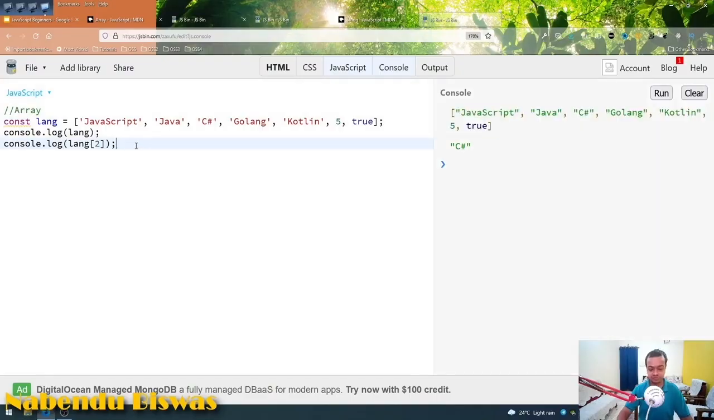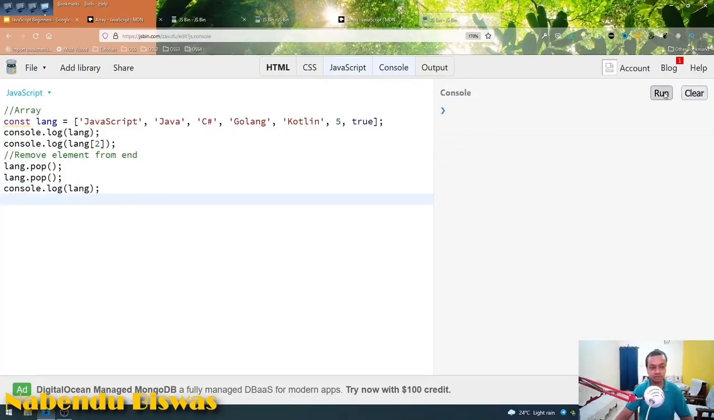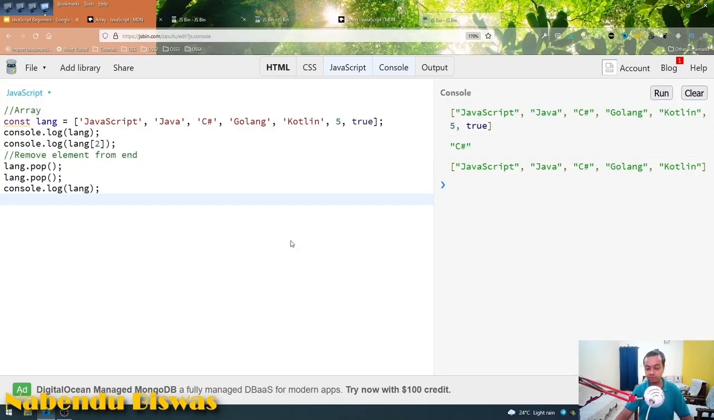Now we will remove an element from the end. For that there is a thing known as pop. lang.pop and lang.pop. I want to remove two things from the end, the 5 and the 2, and then again console.log, and let me clear it out and see this one. So the 5 and 2 are removed. Now, add elements.